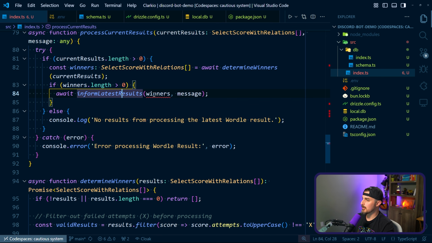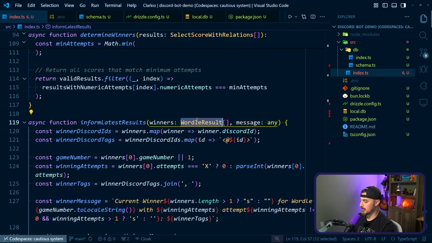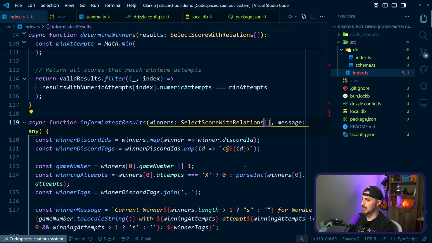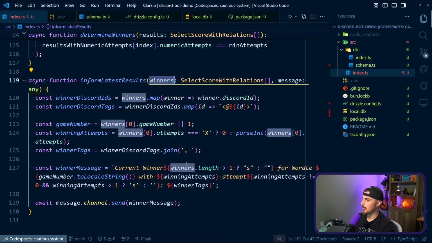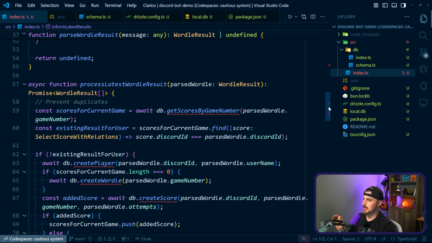Lastly, as you can see from the squiggly right here, we need to update the inform latest results function to also handle this type. Paste that in there to replace the winners parameter or argument that gets passed in there. And we save our changes. And that completes the changes we need to do to index.ts.